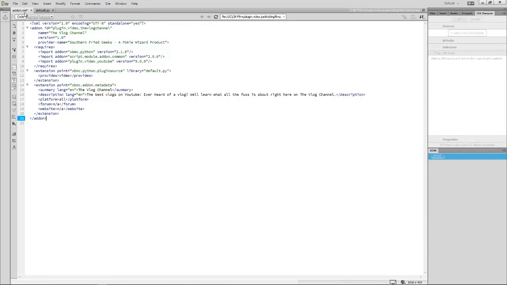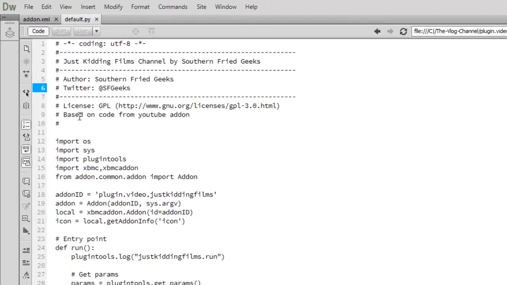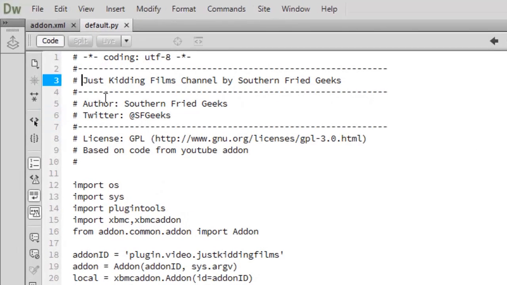So that's all the changes you need to make to the add-on XML, so we can go ahead and save that. Now that we're done editing the add-on.xml file, we can edit the default.py file. So I'll go ahead and open that up, and here it is. The first thing I'm going to do is change the title up here from Just Kidding Films channel to the vlog channel. And we can still leave it by this. You can change this, of course, to anything that you want.